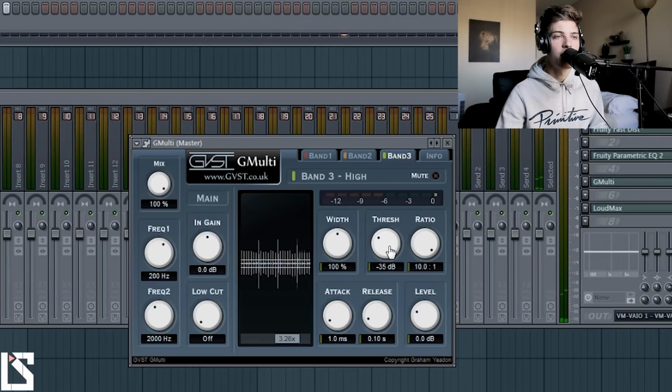If I over exaggerate, you'll hear it. Now we're getting compression, right? It's destroying it. So if we go back and we do a light ratio, 3 to 1, 2 to 1, and we start to bring this down a little bit until we start to see a little bit of gain reduction right here. Now we're doing maybe 1 to 2 dB of gain reduction on the top end.